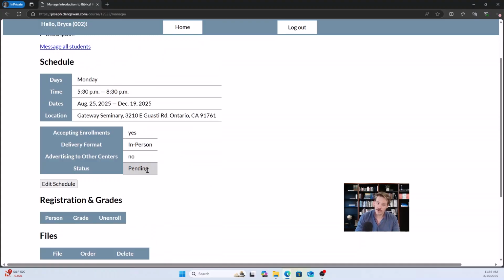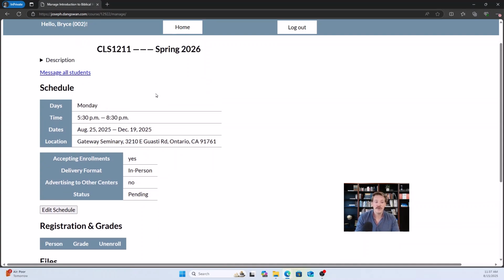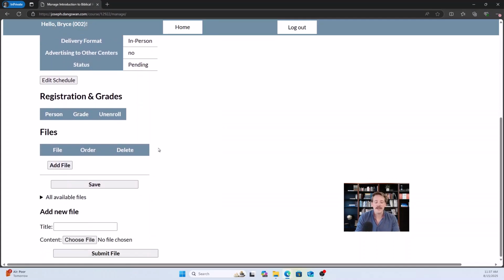Now, to get your course approved, you need to enter the schedule. You'll need to enter this information. And you'll need to submit a completed syllabus using the approved syllabi templates provided by Gateway Seminary. You can access and download those in the Prepare to Teach page. You can also access the files associated with this course by going down to the Files section. You will be able to see all of the available files tagged to this course by clicking to unfold right here. Right now, I don't have any for you.